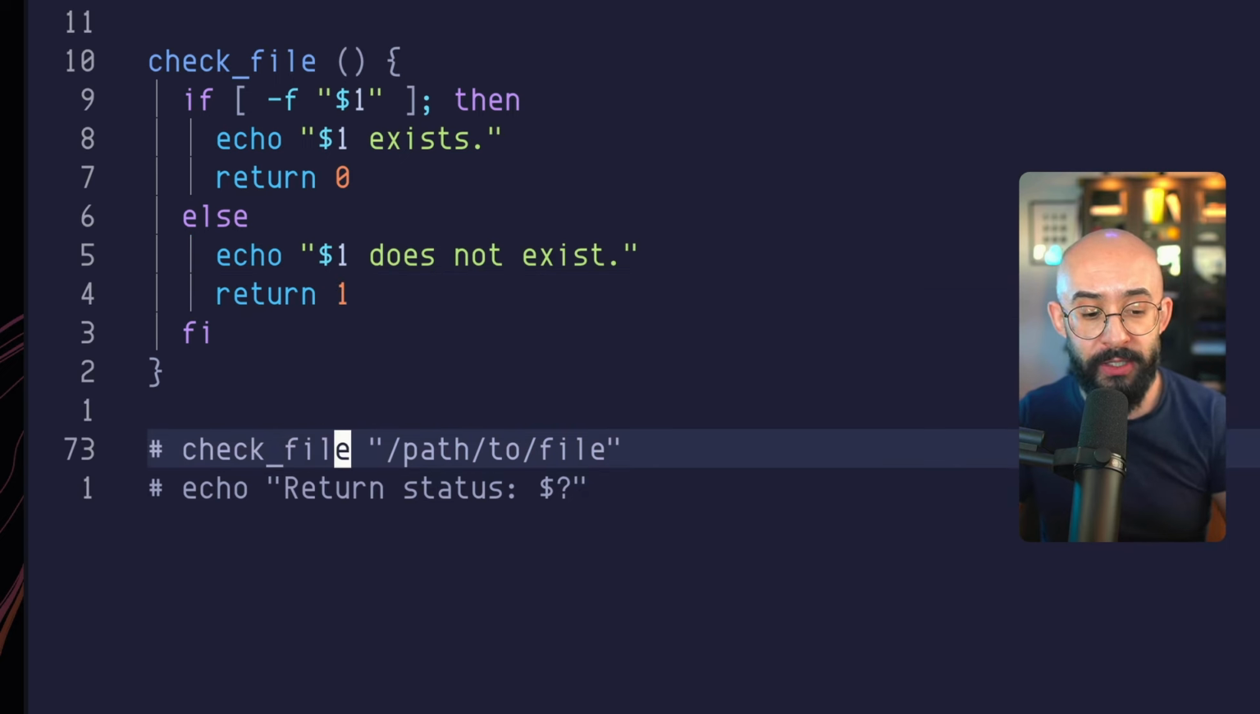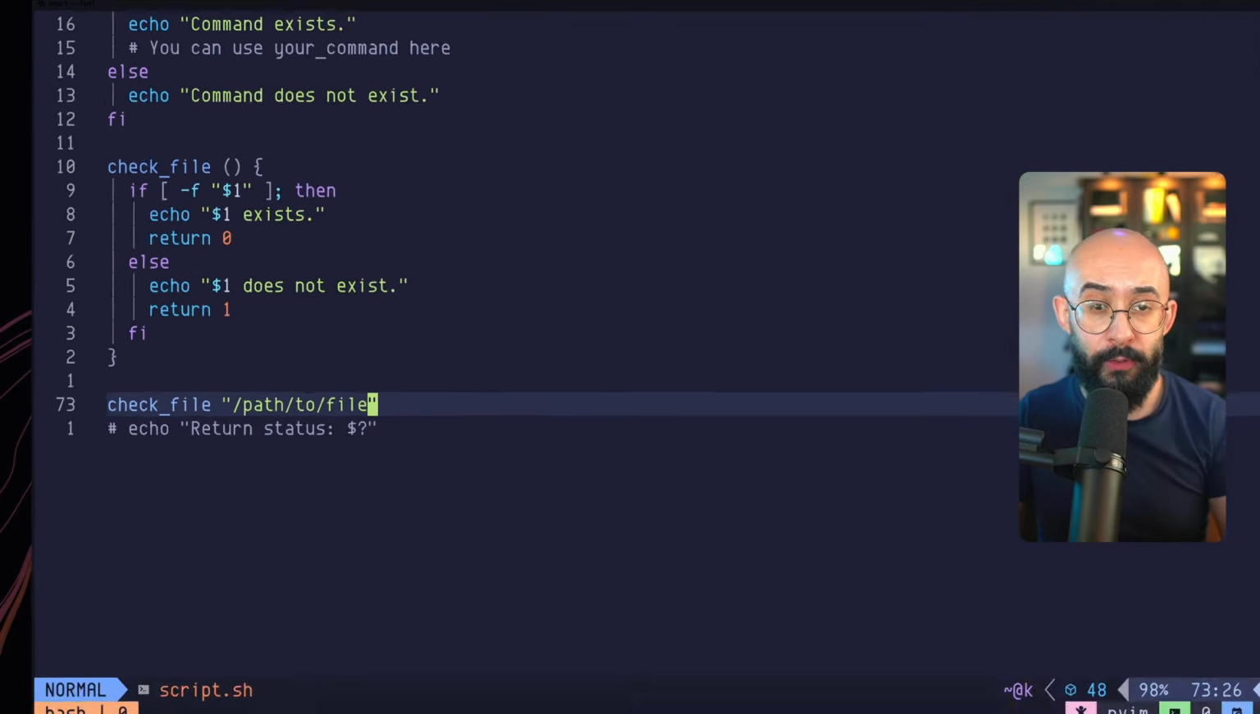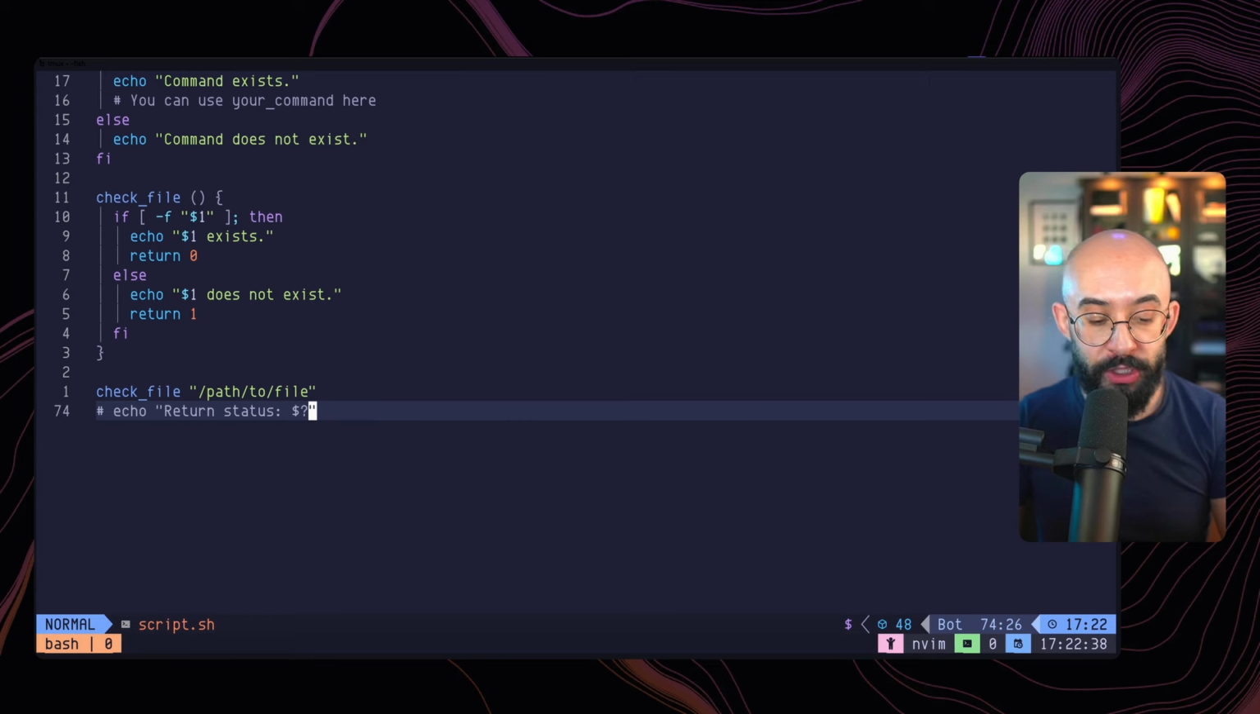Now, how do we call this function? You can just simply call it like this in your file, and then just pass the file as a string to it, and it will run just fine. And if you want to check the exit code or whatever this function has returned, you can just simply echo $? over here to get the exit code or the return code from this particular function.